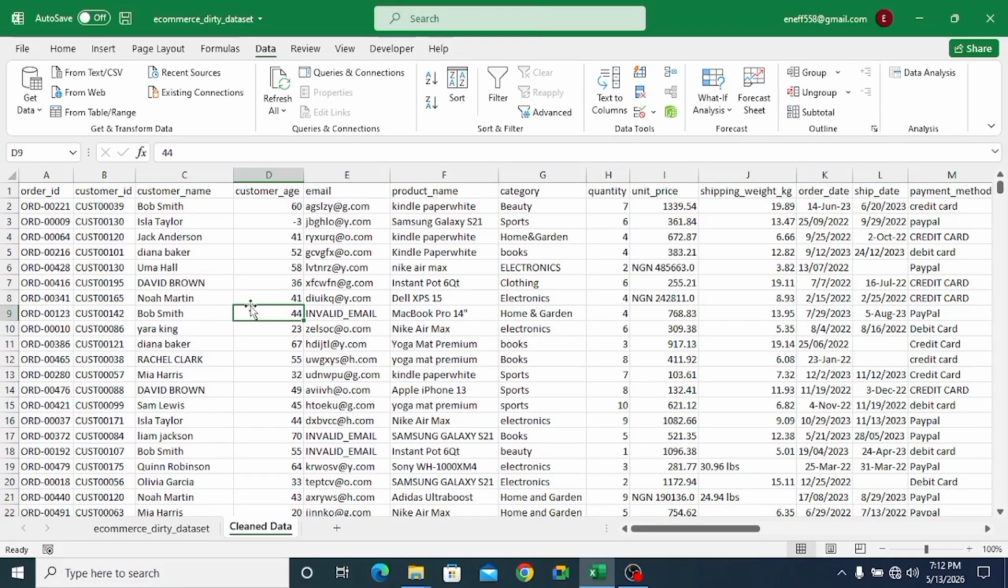The next thing we are going to do is to add filters. We are going to add a filter to each of these columns.